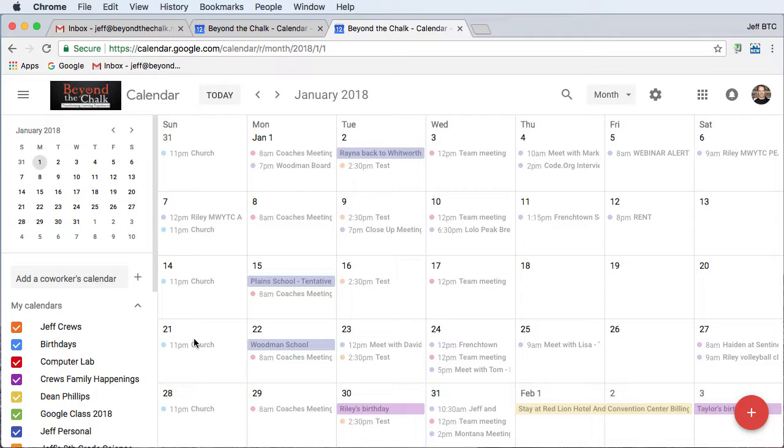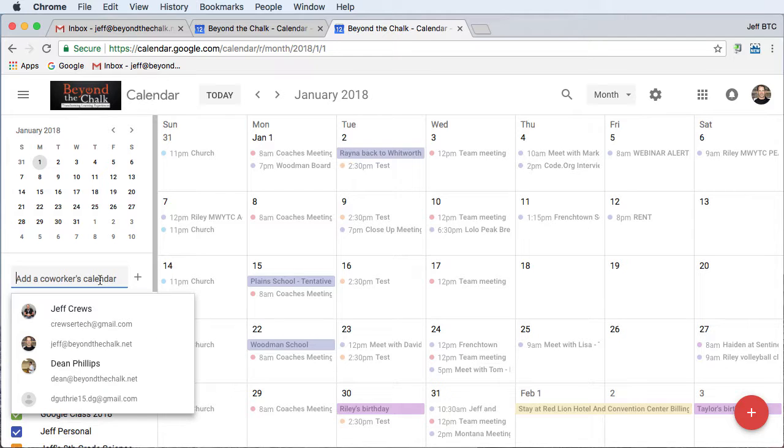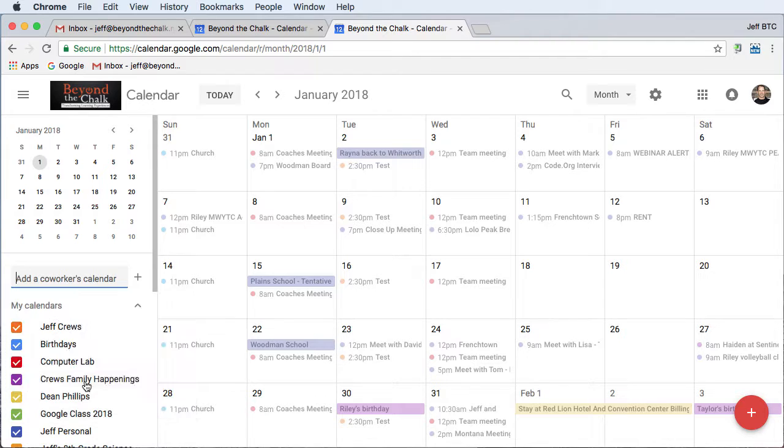I can also add a coworker's calendar simply by typing in their email here. So you notice that Dean's name comes up here. If I click on this, it's going to show Dean's calendar there. And that was already there, so I can close this. I can click on this X and it would take that away. But I can add coworkers' calendars there. Now, if your coworker has not shared a calendar with you yet, and you add their calendar, then it would actually send them an email, and they would have the option of granting you permission to see your calendar or not.